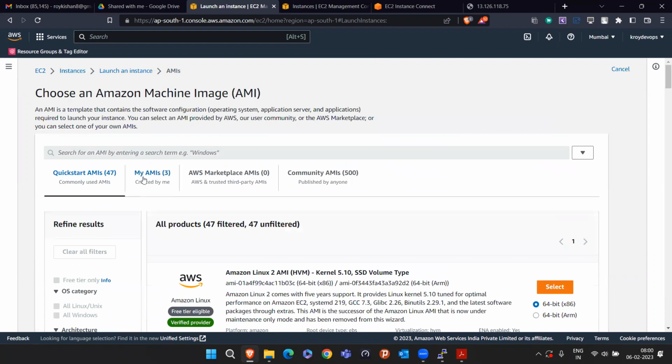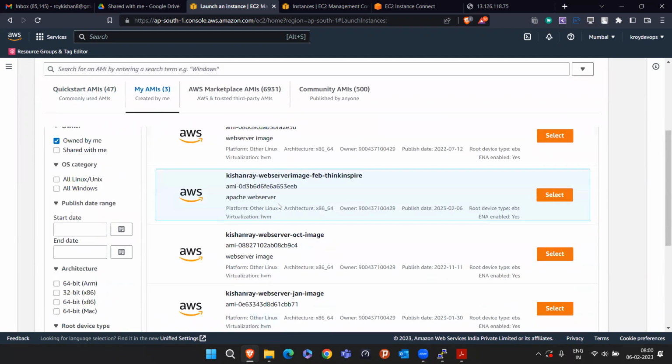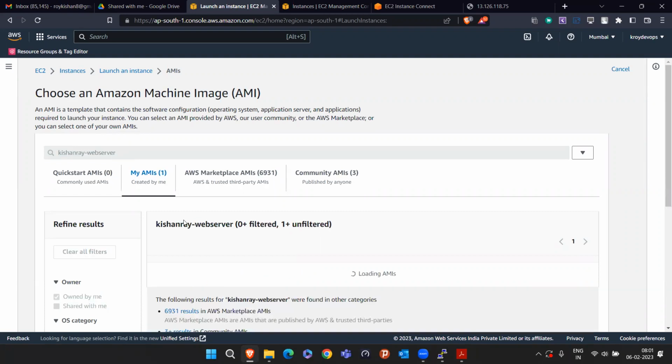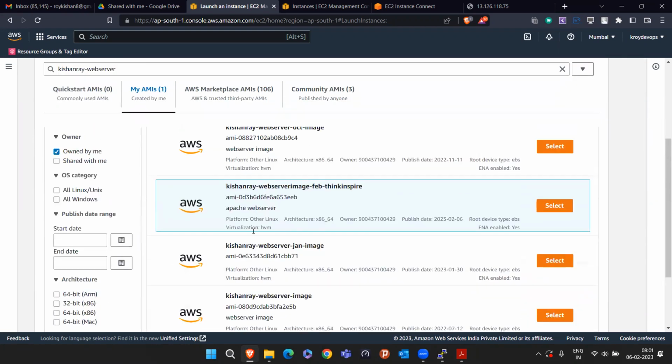In my AMI section, you are seeing that these all are the images that are created by me. In this section, if I search for my image name, my image name is this one, web server. Now let's search up to here only. If I search it, in my AMI part, they are saying that there are 4 images currently with this name.